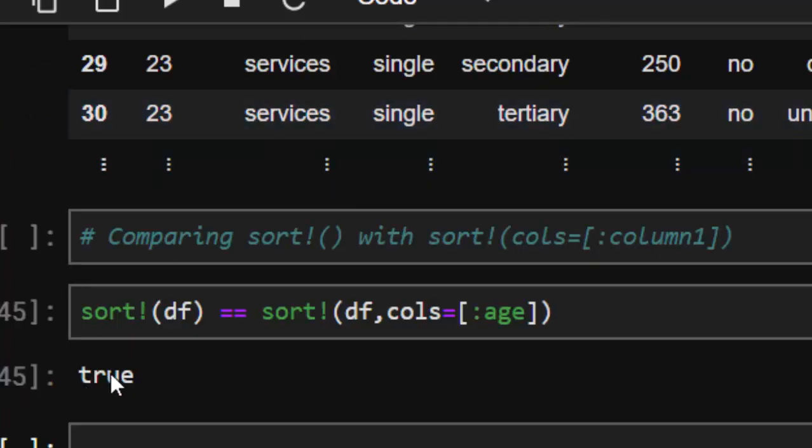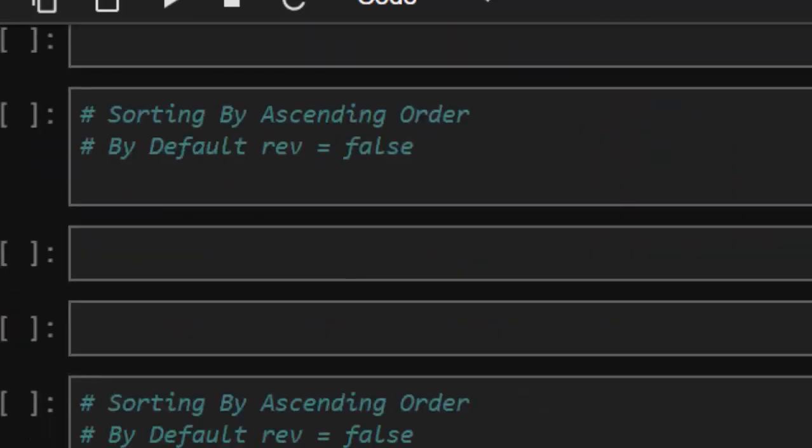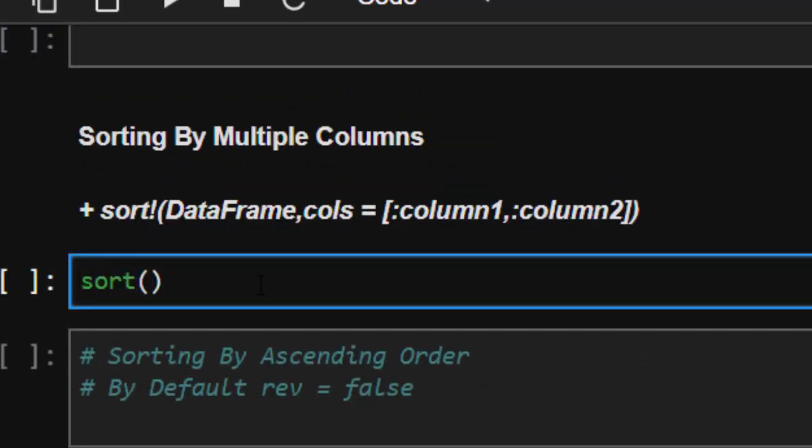So by default, it's going to use the first column to sort it perfectly. Now let's see how to sort by multiple columns. To sort by multiple columns, there is one format that you can use.